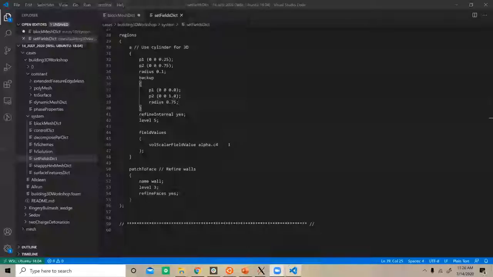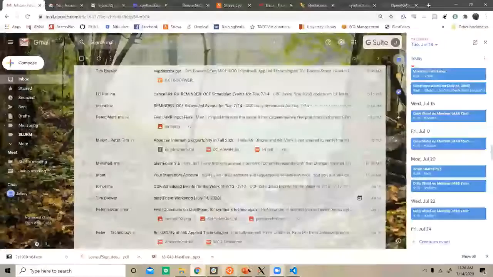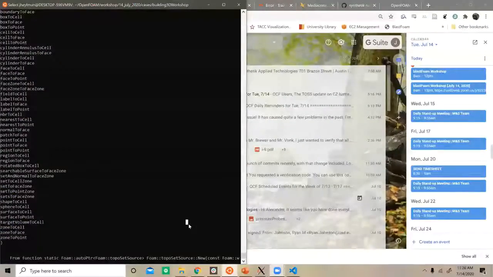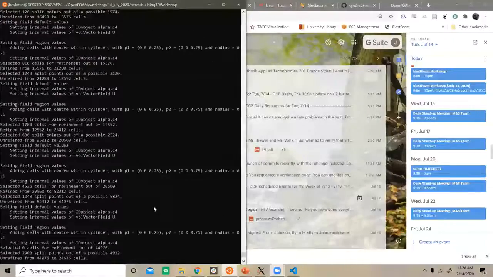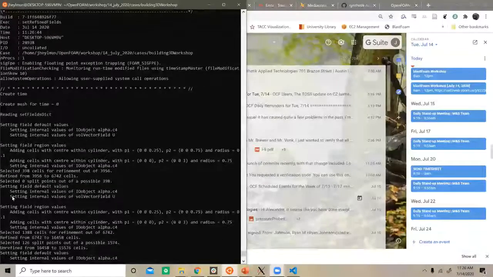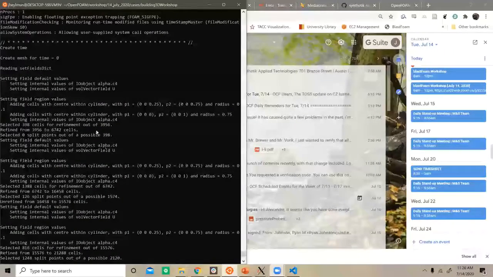Okay, so let's make that correct. Actually, we're just going to do part of this. We're just going to refine the charge for right now. Okay, so you can see it iterates. It sets the fields, and then it'll select cells to refine, and it'll refine them, and then it'll do that all over again.